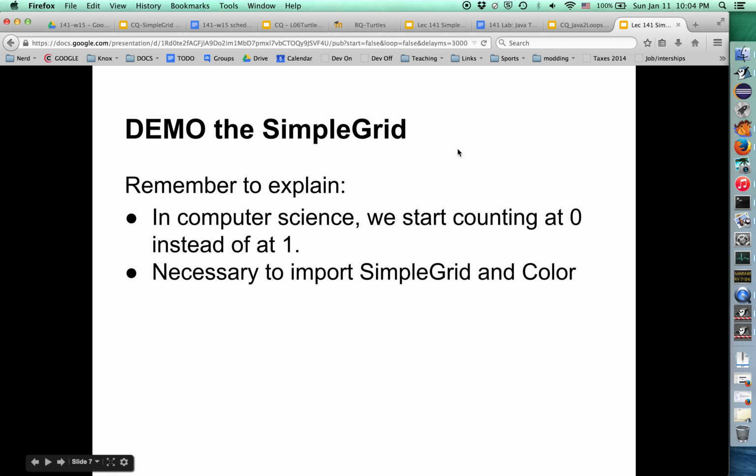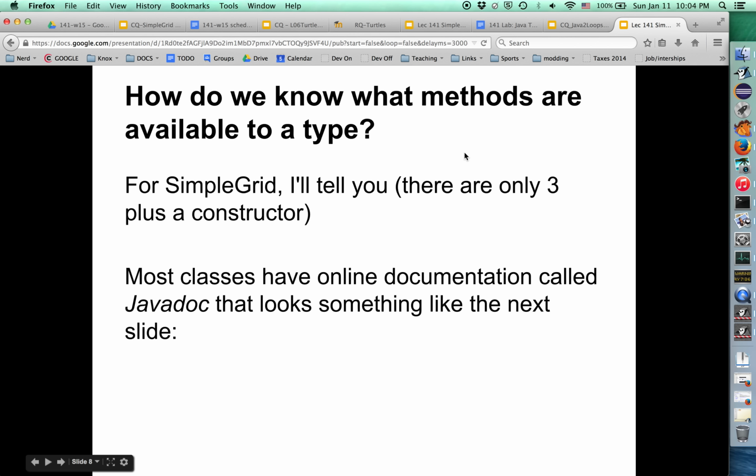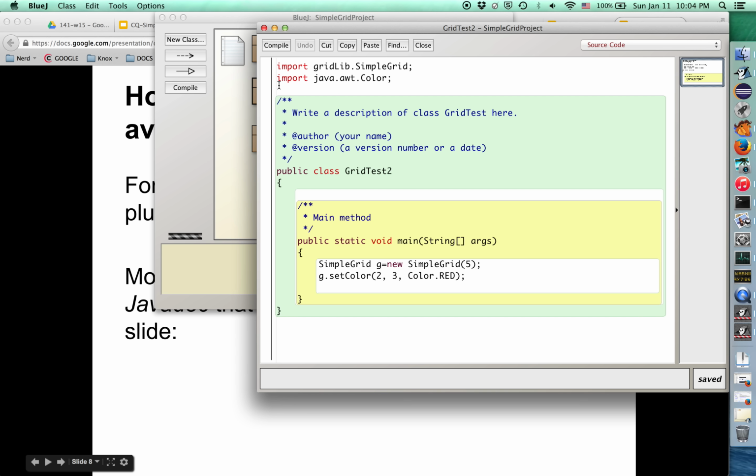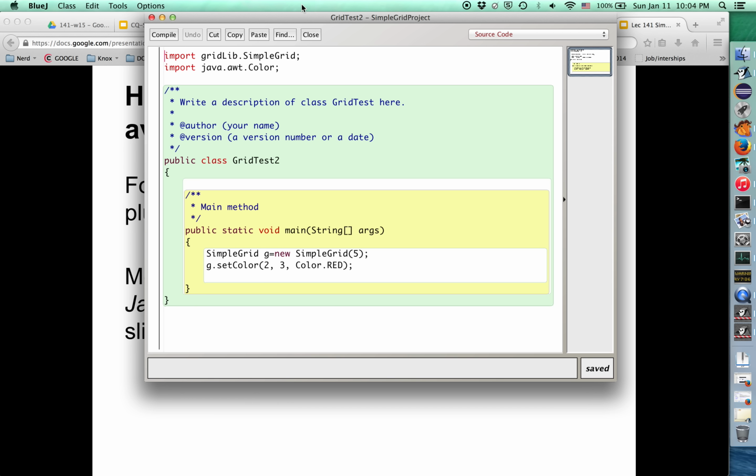Let's see. I think there was one other thing I wanted to show you over here. One other example. Grid test 2. Here we go. So here we've got a main method. We've got our SimpleGrid G. I've put 5 in here. That's going to make the SimpleGrid 5 by 5. And I'm saying G.setColor 2, 3 to red. Let's make sure this compiles. It does. Now you'll note, here I'm doing color.red.